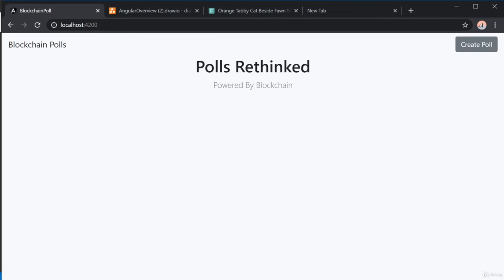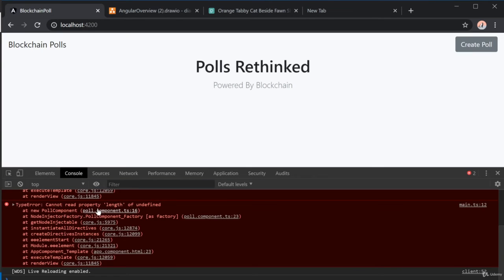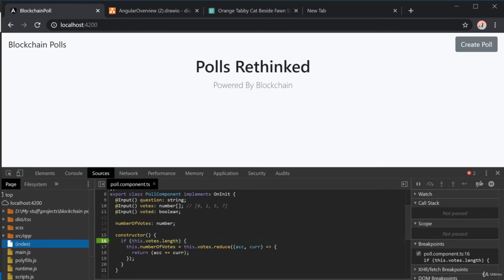So if we go back to our website, then we don't see anything. Let's check our console, and we have an error in the poll component. And the reason is we are doing it in the constructor, but the problem is the input variables are not initialized until the ngOnInit is called.